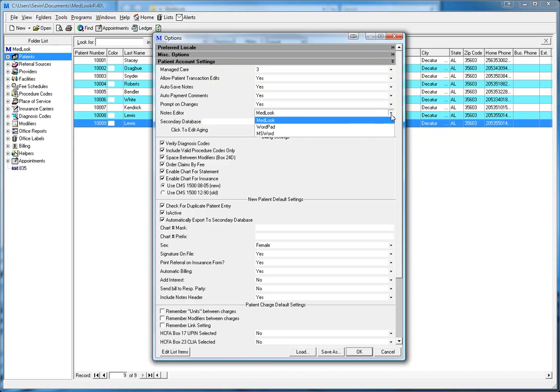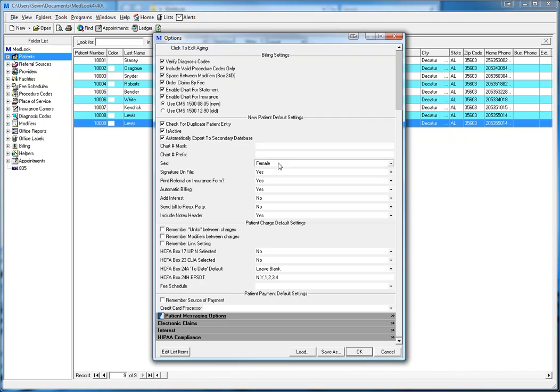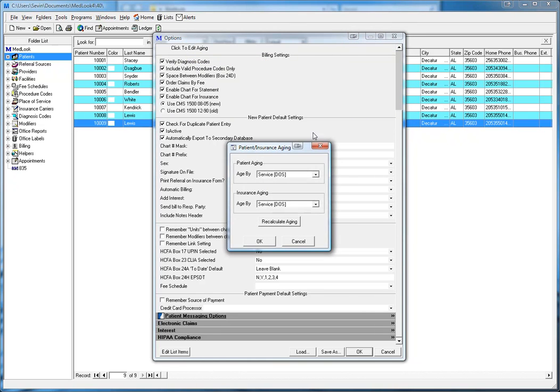Notes editor, you can select from one of these. You can use MedLook, just the built-in. You can use WordPad or MS Word. The secondary database, that's used when you want to export a patient, and you would do that from the patient account. You will see that in the patient account tutorial on how to do that. You can click this button to edit aging, as you will see in a separate tutorial on how to do that.